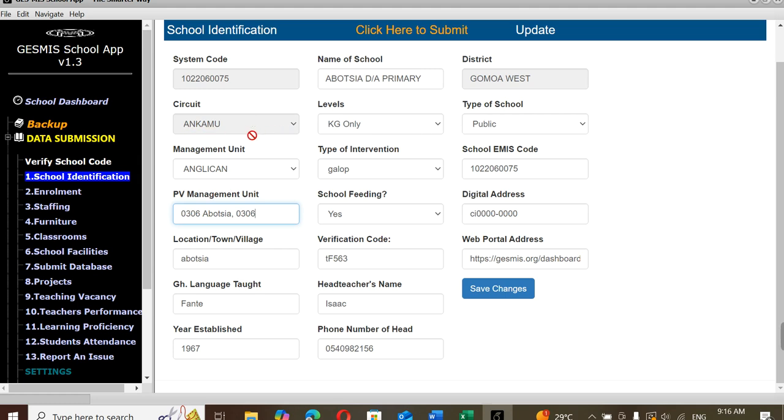But the circuit should be, don't add circuit. Should be Ankamo. If you are typing the circuit, Ankamo. So if you fill that one, you come to save. So after save, it will give you an indication that it has been saved successfully.